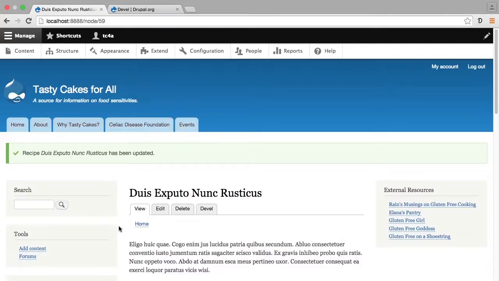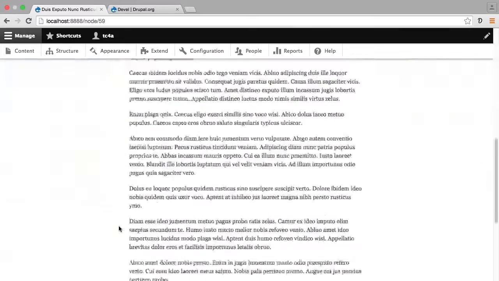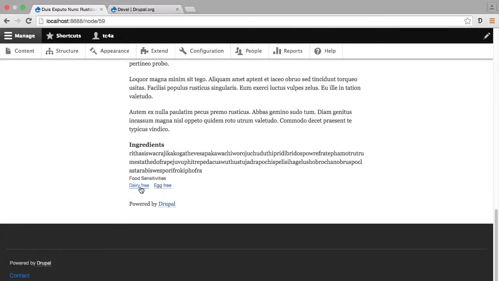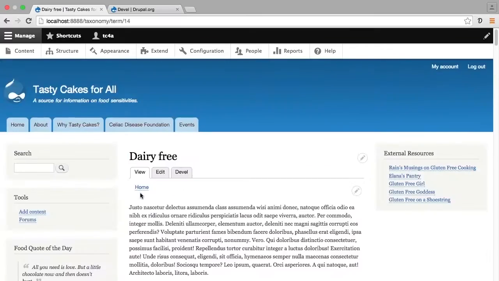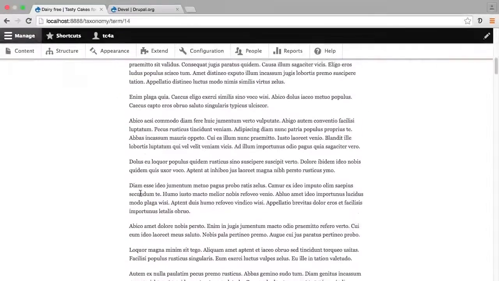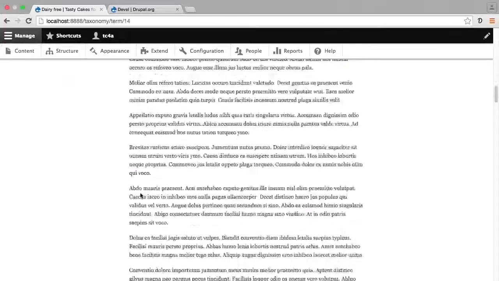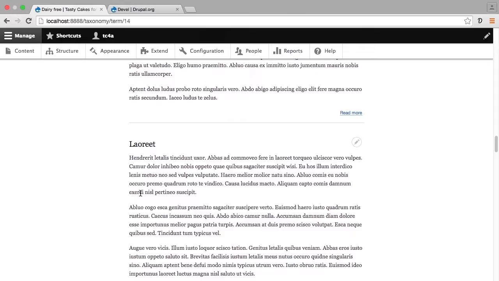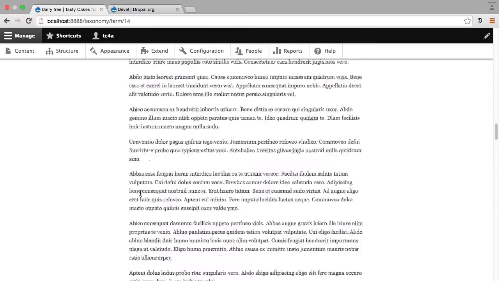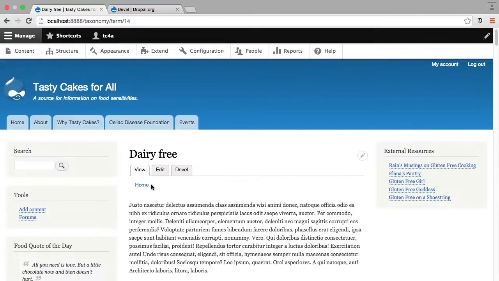Now that I have a bunch of nodes that use the terms that I'm looking for, if I click on one of these terms, such as dairy-free, I'll see a page that has all of the content listed on it that uses the dairy-free term. This is the term page, and since the term is an entity, it can also be modified. Let's take a look at this. So I'm on the dairy-free term right here.